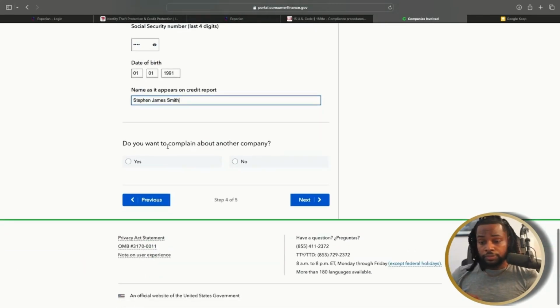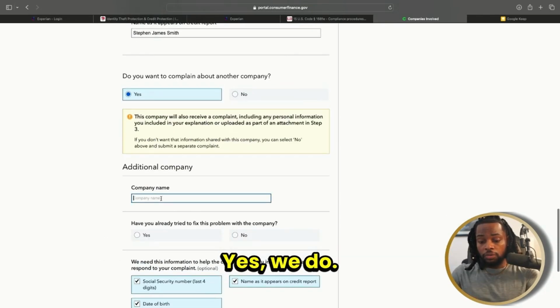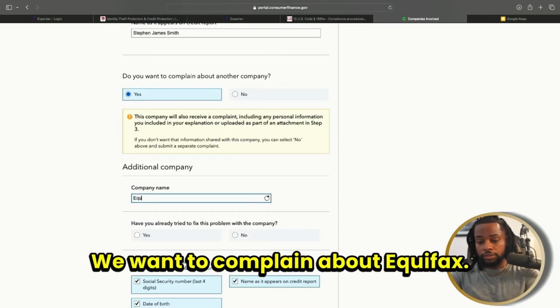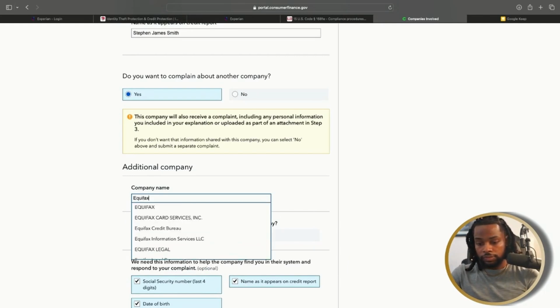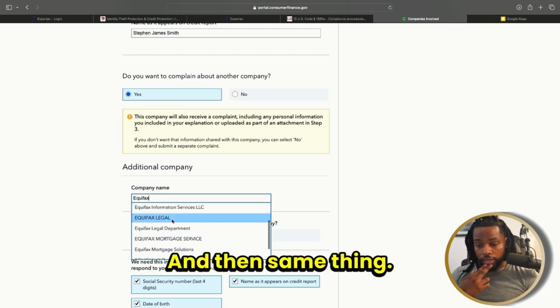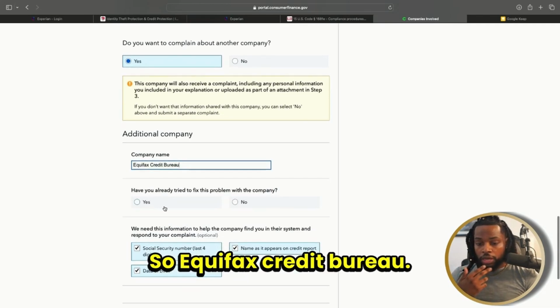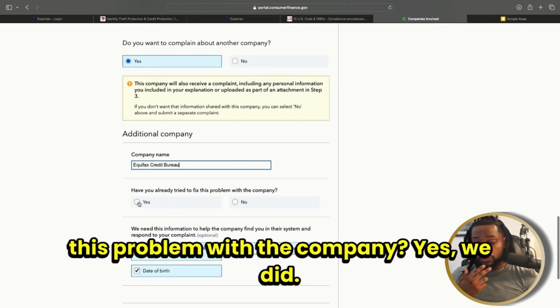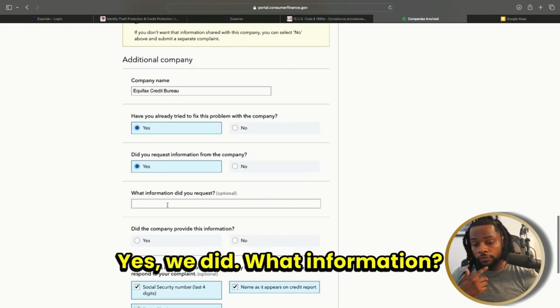All right. And then do you want to complain about another account? Yes, we do. We want to complain about Equifax. And then same thing, Equifax Credit Bureau, Equifax. So Equifax Credit Bureau. Have you already tried to fix this problem with the company? Yes, we did. Did you request information from the company? Yes, we did. What information?